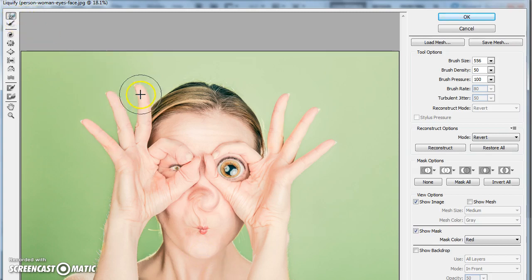The Forward Warp tool, I'm going to make my brush a little smaller here, and I'm going to use that on her fingertips to lengthen and distort them a little bit. So you can just stretch them out, or you can even stretch them out and curl them a little bit. Whatever you would like. If you mess up and you don't like how it looks, you can always click cancel and be done with this. Maybe I want to use the Bloat tool one more time with a nice big brush on her forehead.